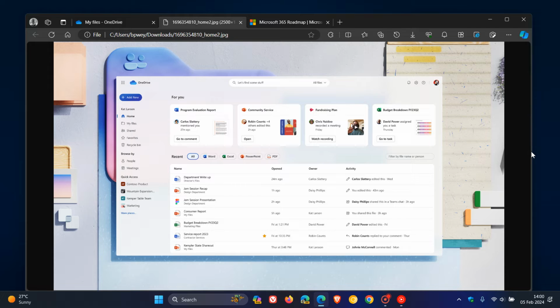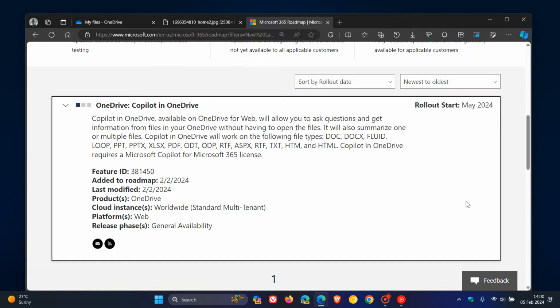Now, just to let you know that over on their Microsoft 365 roadmap, a website, Microsoft has recently announced OneDrive web users will be getting Copilot integrated into OneDrive sometime in May. So if we head over to the roadmap, here we can see, and according to Microsoft, this is all starting in May 2024, and it's for the web version of OneDrive, and it's for Copilot in OneDrive, which will require you at this stage to have a Microsoft 365 license. So this will be a paid subscription.